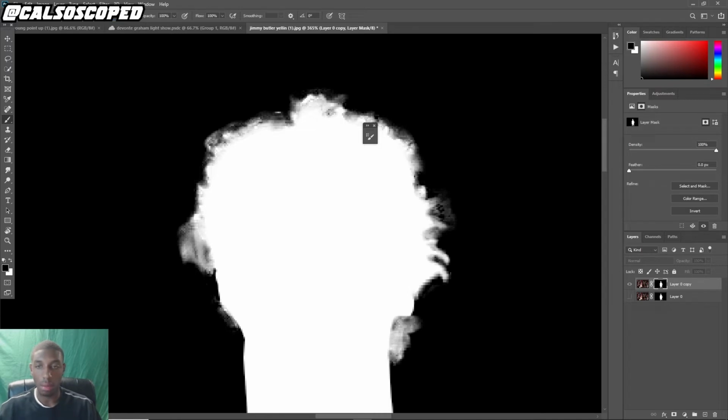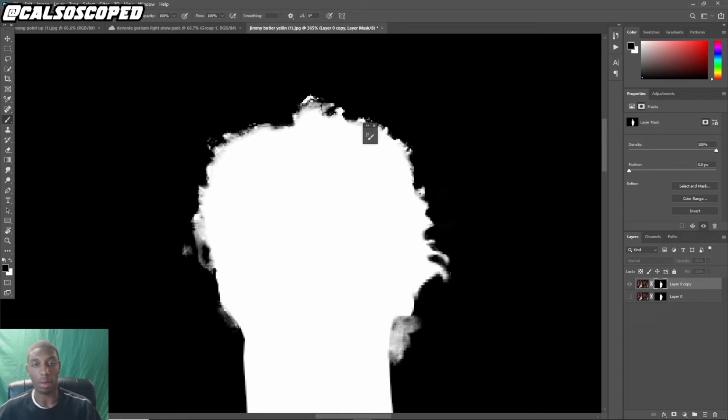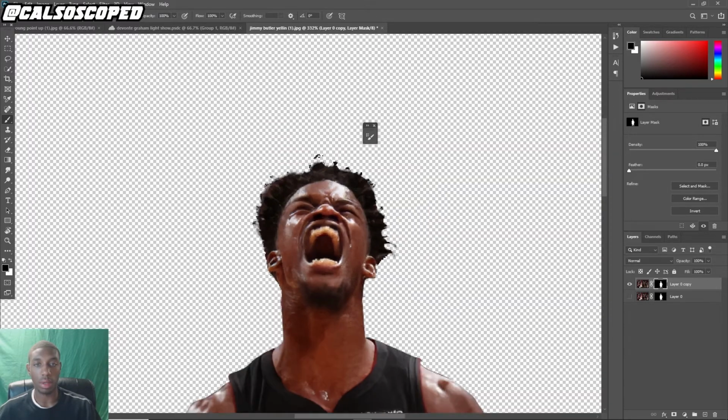And now make your brush just go over it like this, with black color, because black removes, white reveals. So go over it like this, and then you can just check in and out.